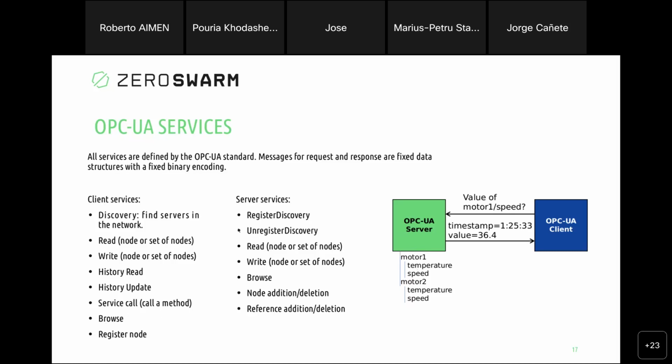And in the server, in the same way, it has some discovery services to read and write nodes. It's also done with the common services like the client. Yeah, and they have node addition and reference addition and deletion to create the structure of the server.